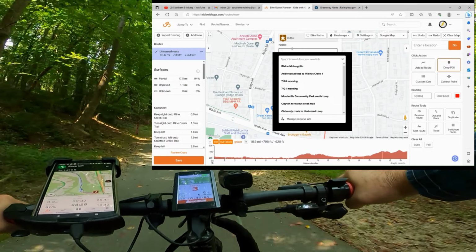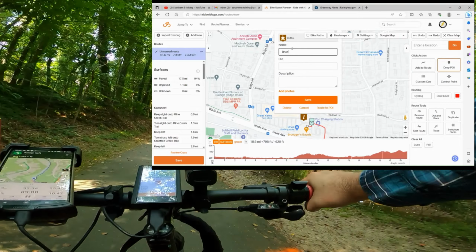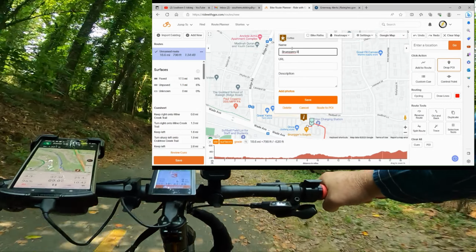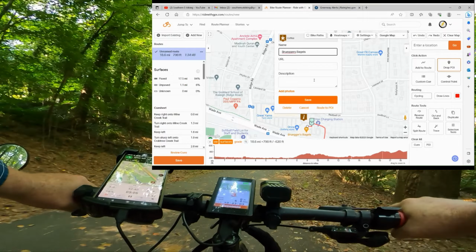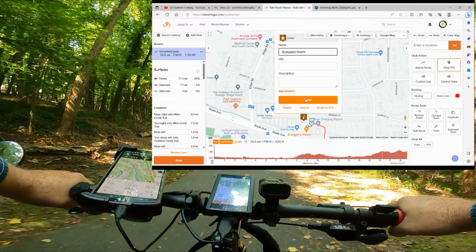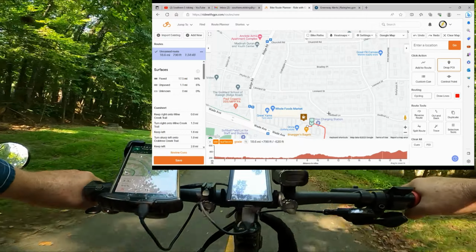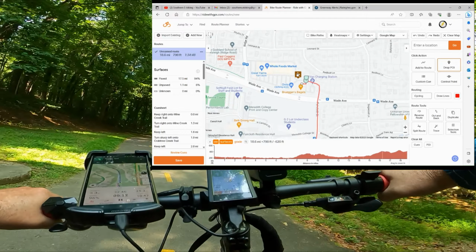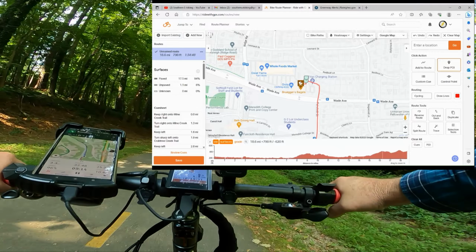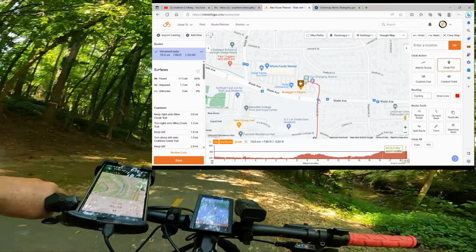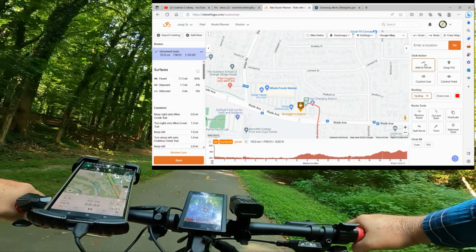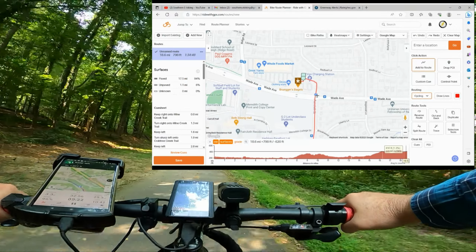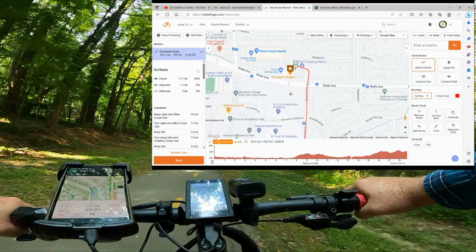Brugger's Bagels. Let's save that. I probably could have put it a little bit closer there. Put it on there. Now we're going to route back to here. Whoop, cancel that. Go back to our route now. We're going to come to here.